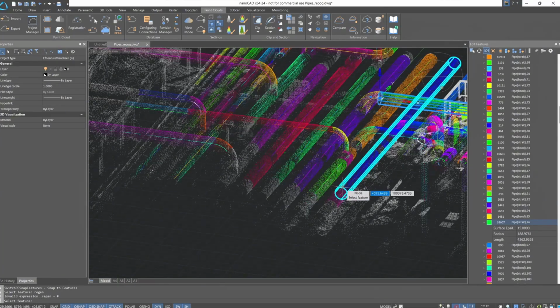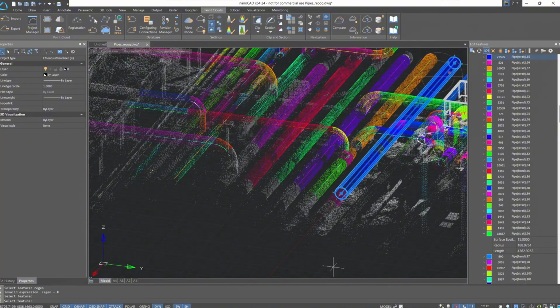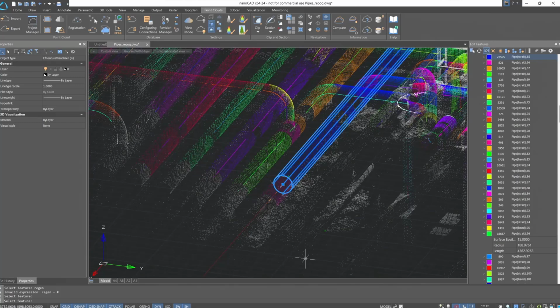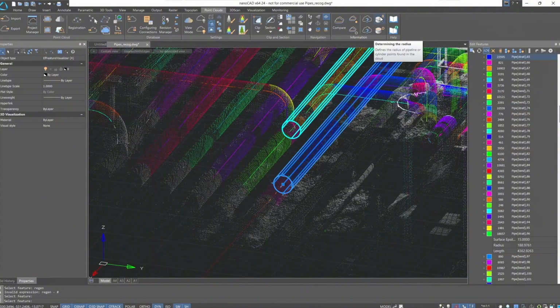For example, let's select this pipeline. When zooming in, we can see the editing handles that allow us to edit the diameter, length, and position of the recognized geometry. Let's connect the coaxial pipes. First, we need to measure the radii of the pipelines. This can be done using the Determining the Radius command in the Point Clouds panel in the Information group.